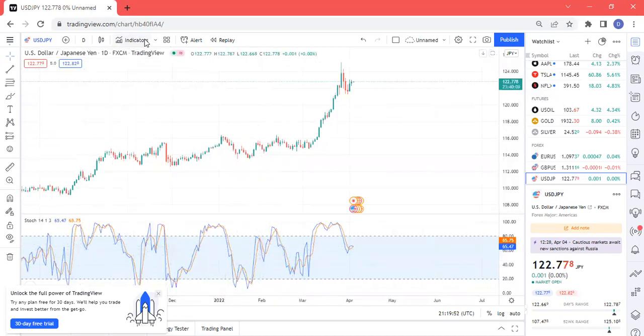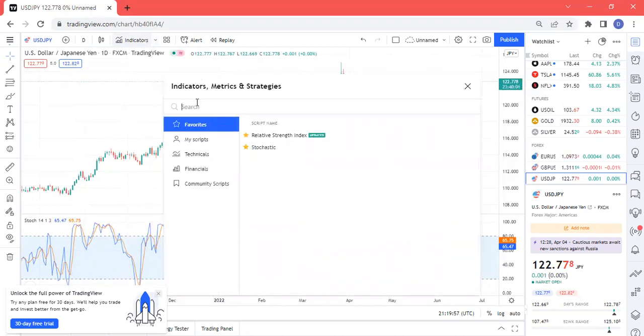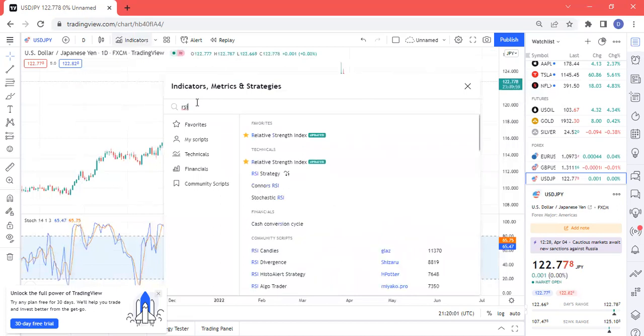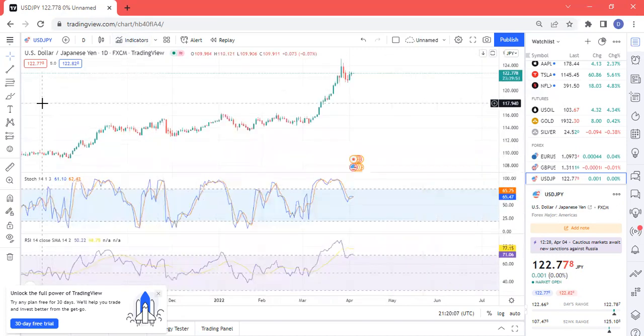So you will come to indicators again. You will now type RSI, meaning relative strength index. Can you see the first one? You make it a favorite, click it. You see that one automatically it is there. This is stochastic in the upper one, RSI at the bottom.